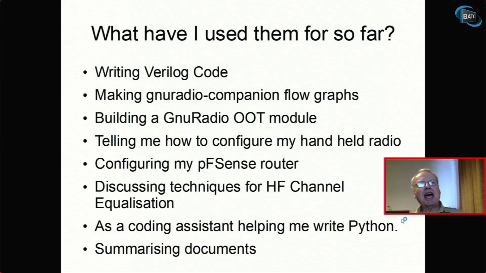Then I had a discussion with it on HF channel equalization, which is something I've been trying to sort out for many, many years. Those of you that know my history know that I did a program for decoding aircraft transmission on HF, and that required an HF channel equalizer in it. It's not the most brilliant, but I've been told of all the ones out there at the moment, it's the most successful.